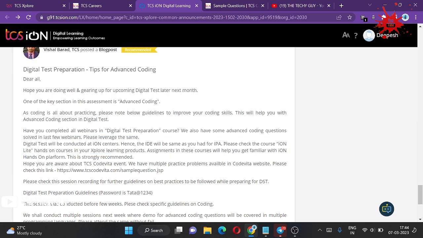I hope you are aware of the TCS CodeVita event. We have practiced multiple problems available on the CodeVita website, please check this. Here they mention the IPA questions. These are very important, like the course on ION Lite, to get familiar with your IDs. It is not only for the preparation here, and we can also prepare these questions. They also talk about the CodeVita website.